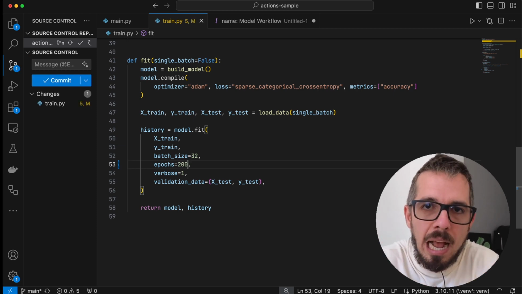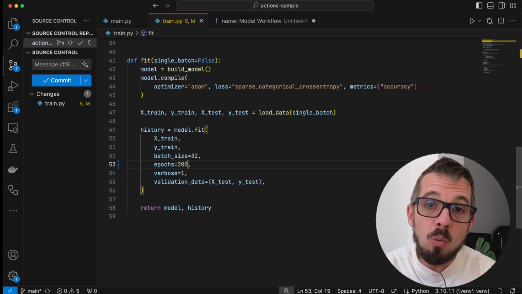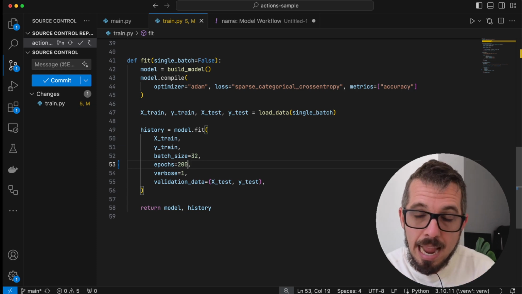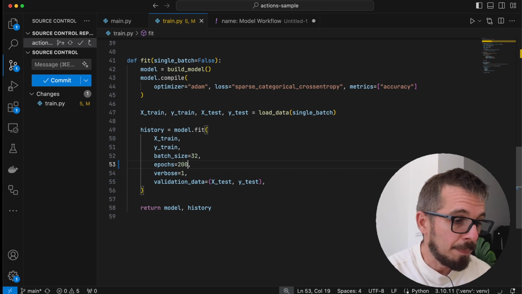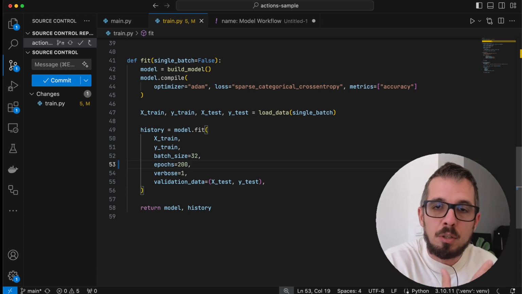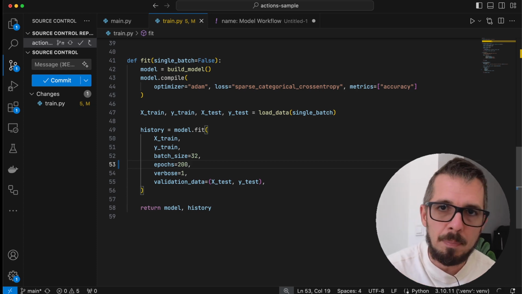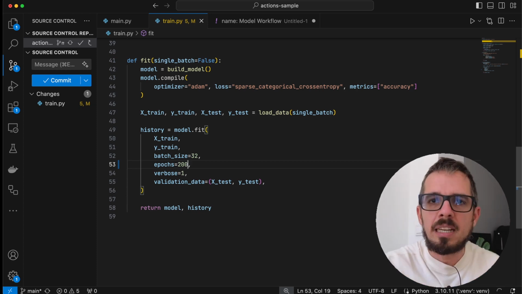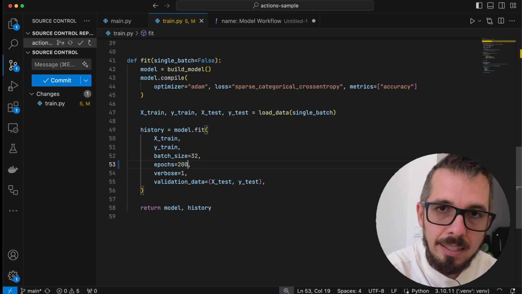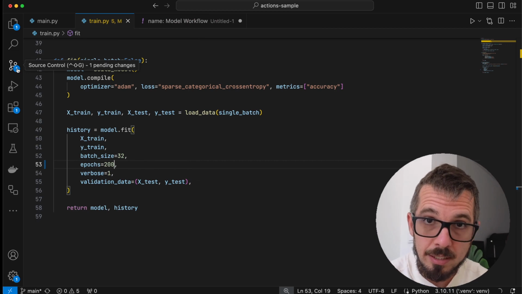Now, I do not need to train this particular model for 200 epochs. What I want to do is simulate a long running process. So the GitHub Actions takes actually a long time to finish running, to make it closer to an actual production application, where running a model takes a long time. So I'm gonna make this change and I will commit the code and push it.